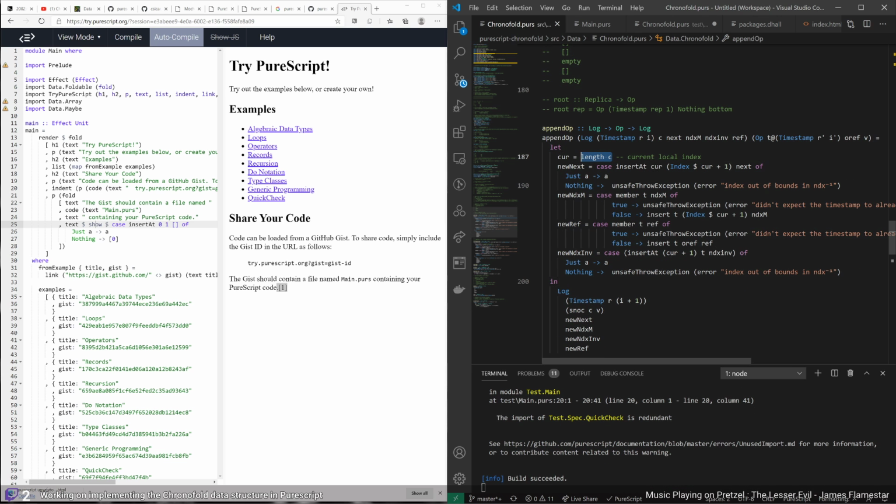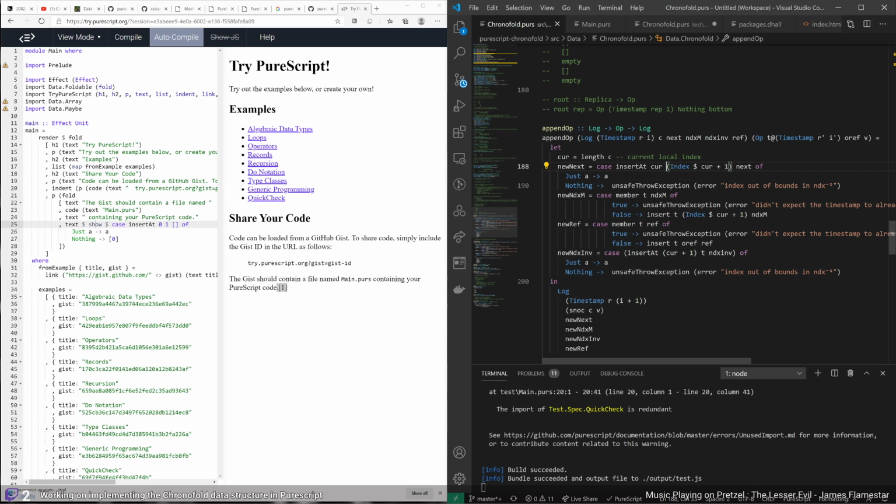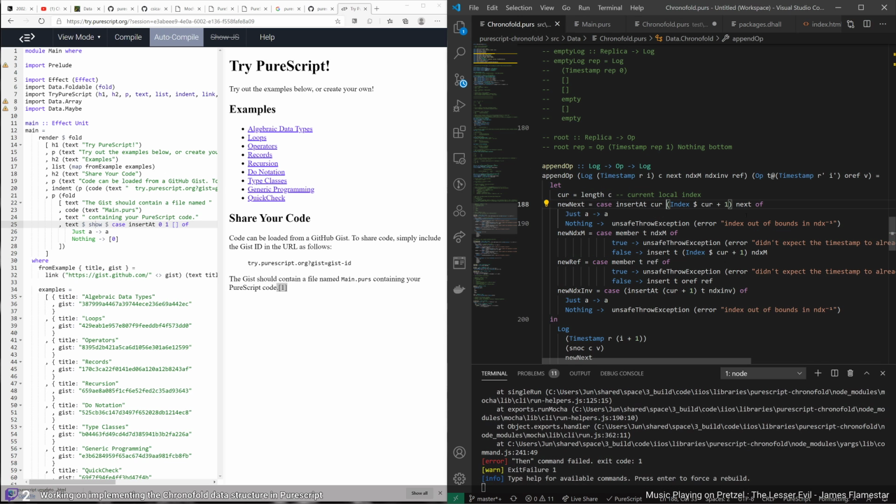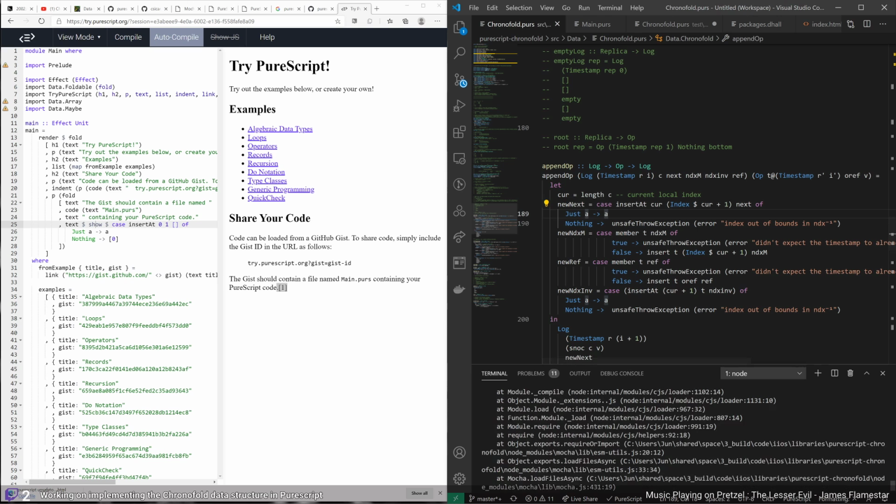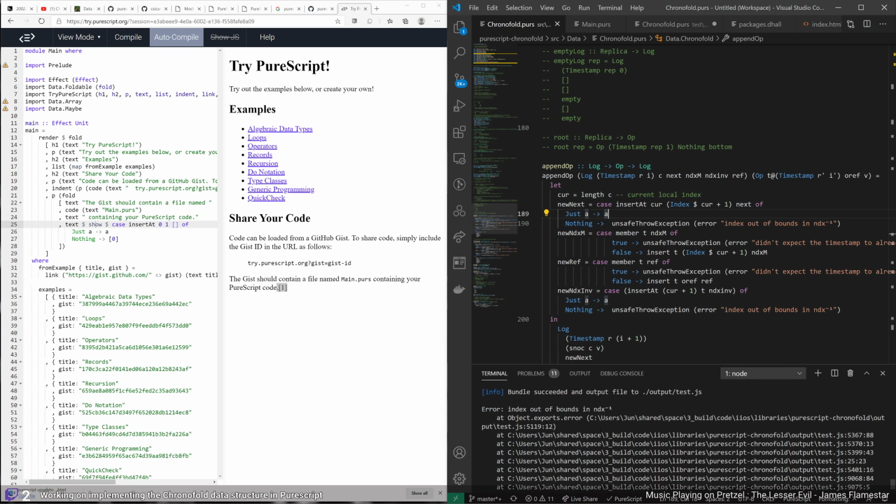Okay, so I believe cur is 0. And next is empty array. So maybe I'm focusing on the wrong thing. No, index out of bound in ndx -1. So could it be that... okay, well, let's spy things. Spy cur.